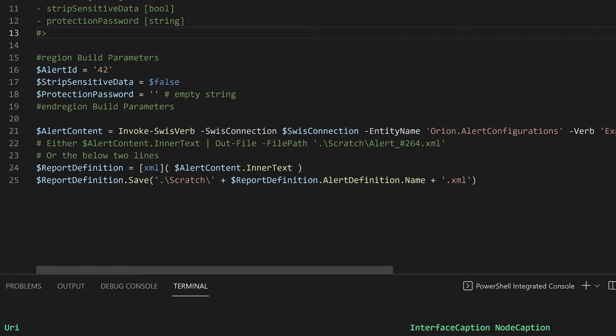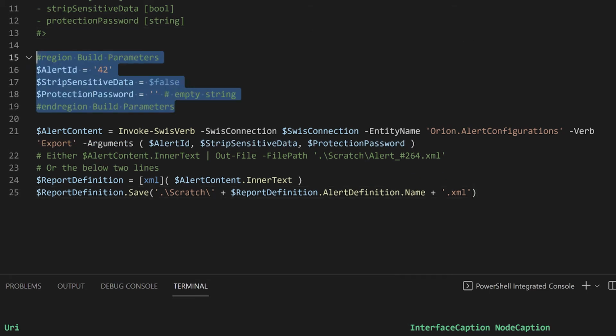The second two are optional and not necessary, but I put them in there with blank values just because I like to be complete. In this case, we're going to find alert number 42. We are not going to strip the sensitive data because I'm moving it within my environment, and I'm going to use an empty string for the password because I don't need it.